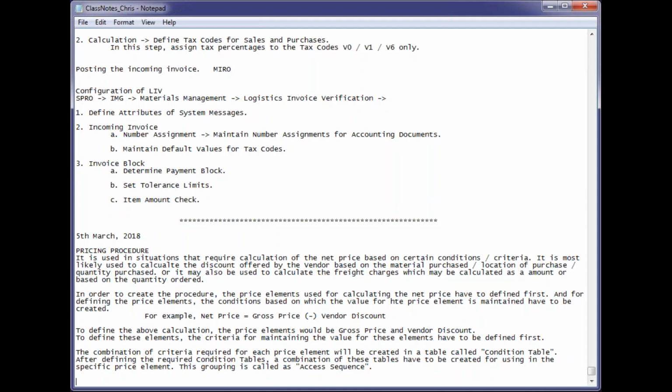Now, when defining the condition table, the table number can be given anywhere from 1 to 999. However, like I said, there are some predefined tables. The predefined tables number range is from 1 to 500. So when we create a new condition table, the system will ask you to enter a number between 501 to 999. So let's see how to do this.